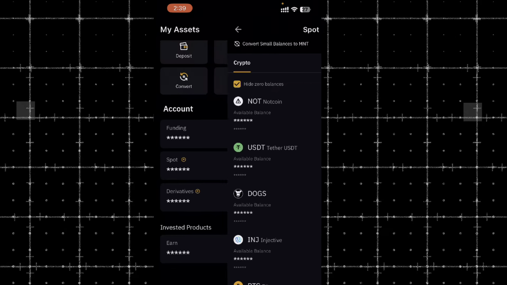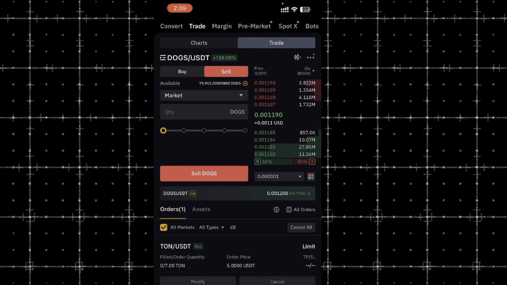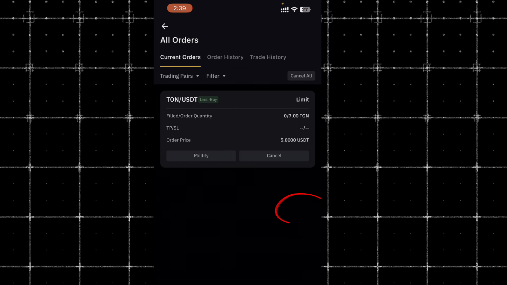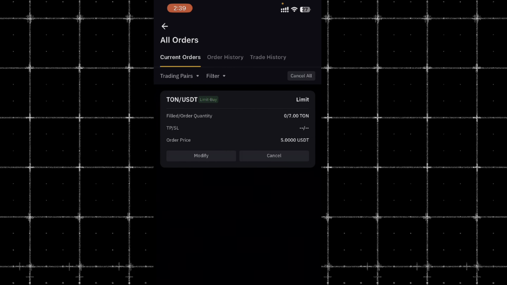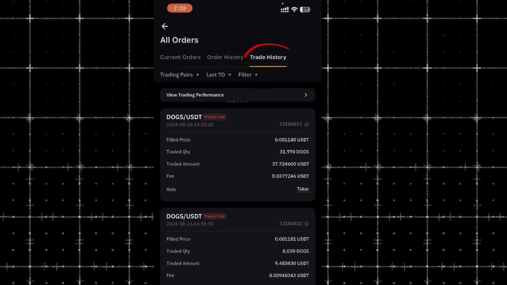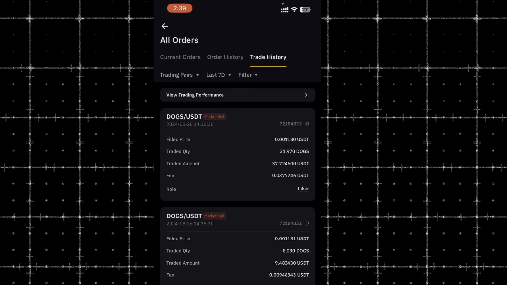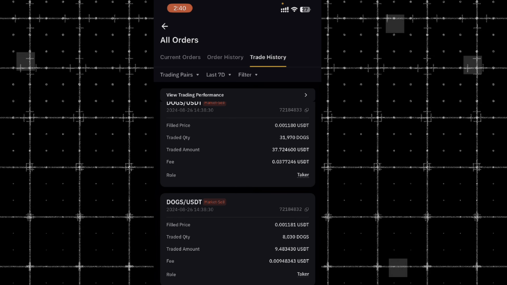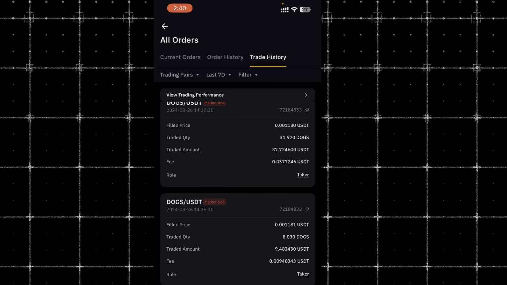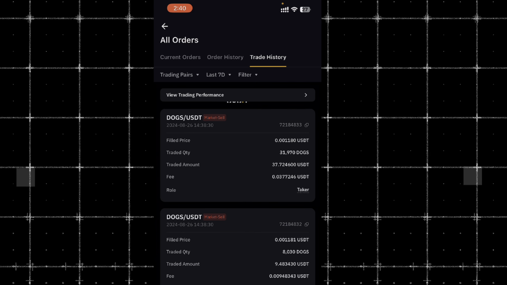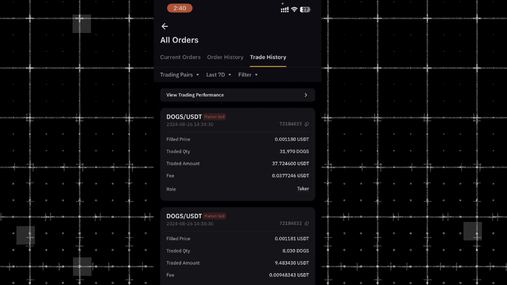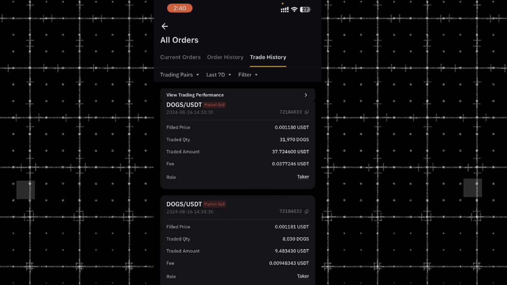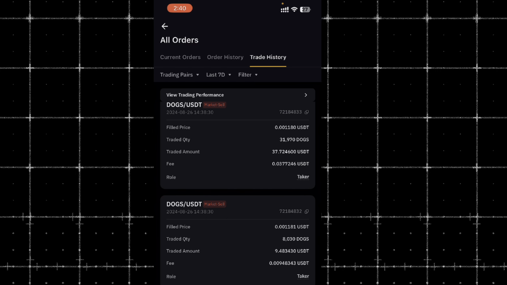Let me confirm that. I think I had some USDT left in my account. Let me confirm how much. To do that, just click on all orders and click on trade history. When you click on trade history, you are going to see that the 40k DOS I sold amounted to, because it's actually two orders, the first one was $37 while the second one was $9. So that is roughly $46, okay?